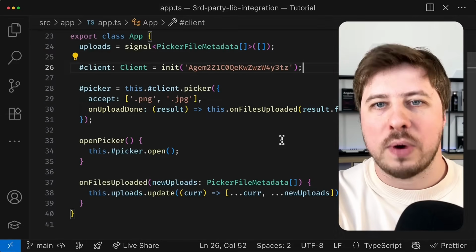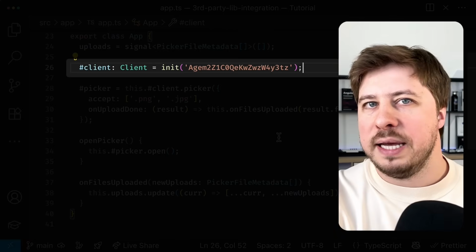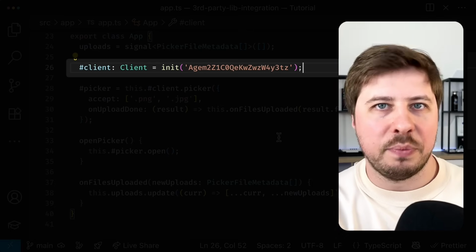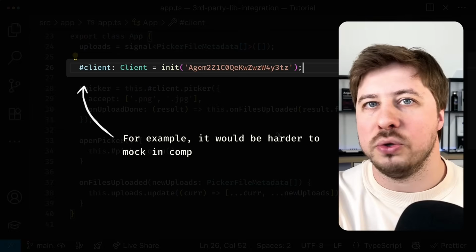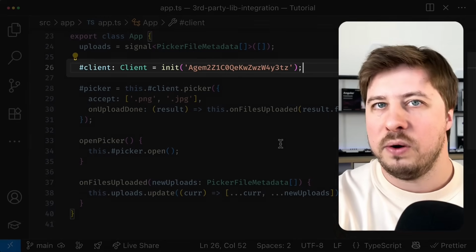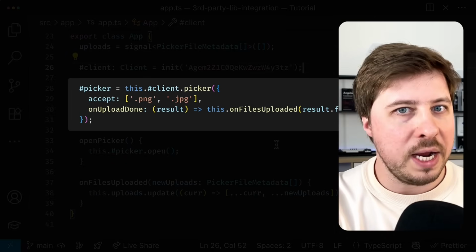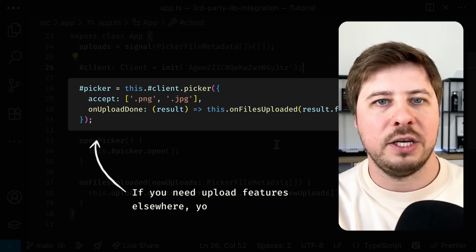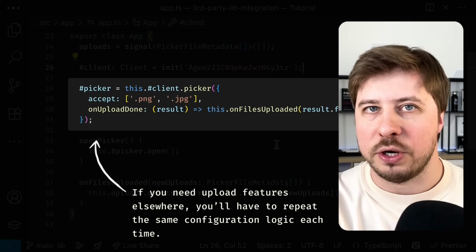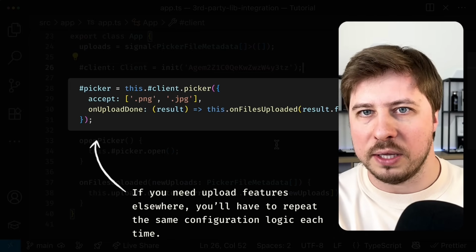Second, we are directly depending on the Filestack client in the component. That breaks the open-close design principle and makes it harder to replace the implementation of the client at runtime. And the third issue is the lack of the centralized configuration, because right now all the setup, like initializing the client and configuration of the picker, is hard-coded inside the single component. And in the next 20 minutes or so, we will try to get rid of those issues.